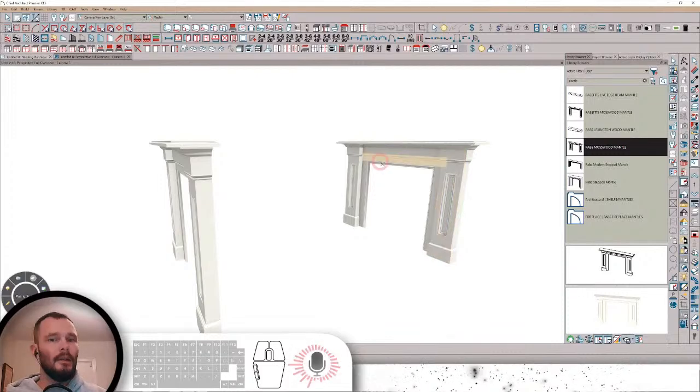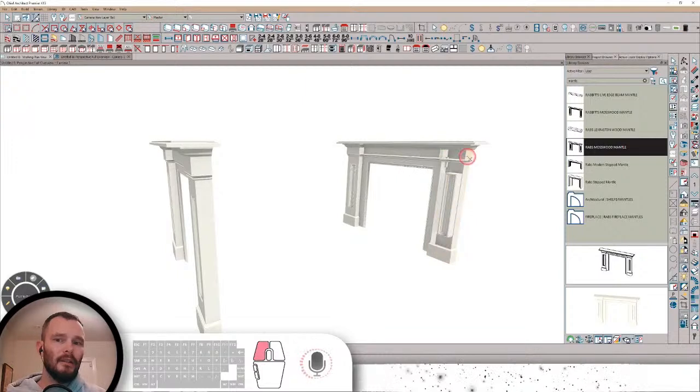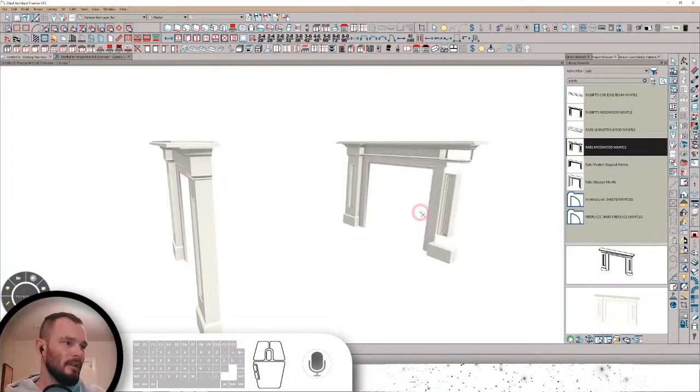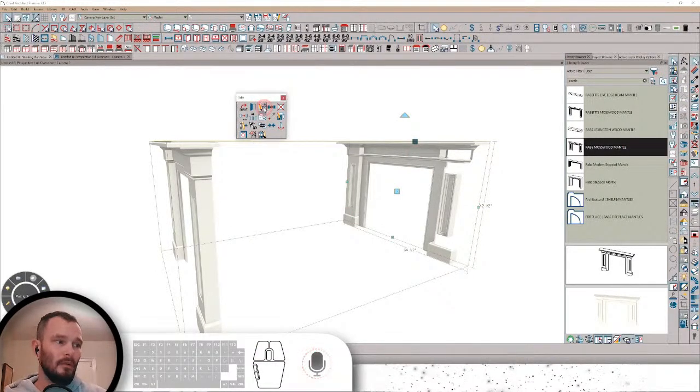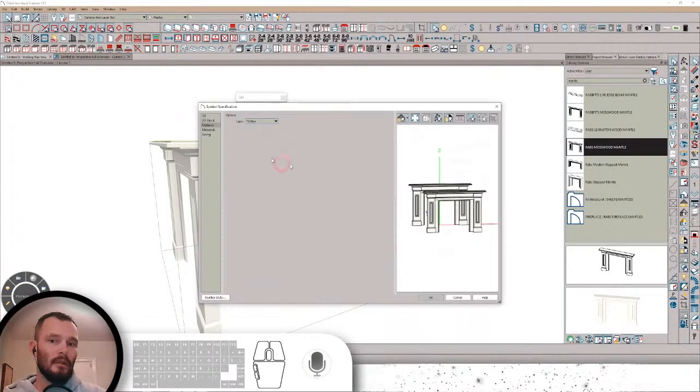Now I could go in here and painstakingly delete individual faces until I no longer have this second object so that I can save the first object. Okay, that's kind of tedious. Instead, I'm going to select this. I'm going to open up the symbol context menu, which is our dialog box.